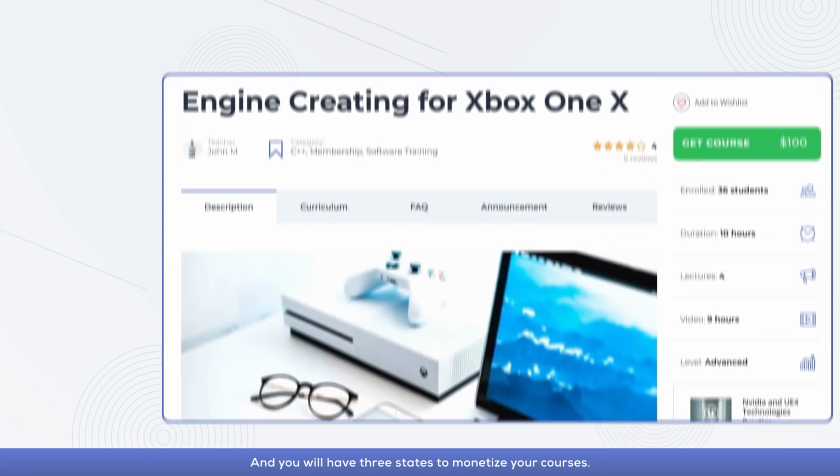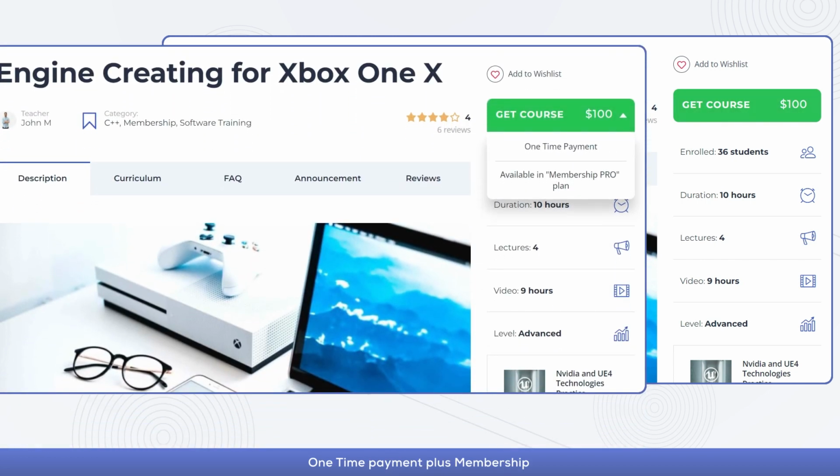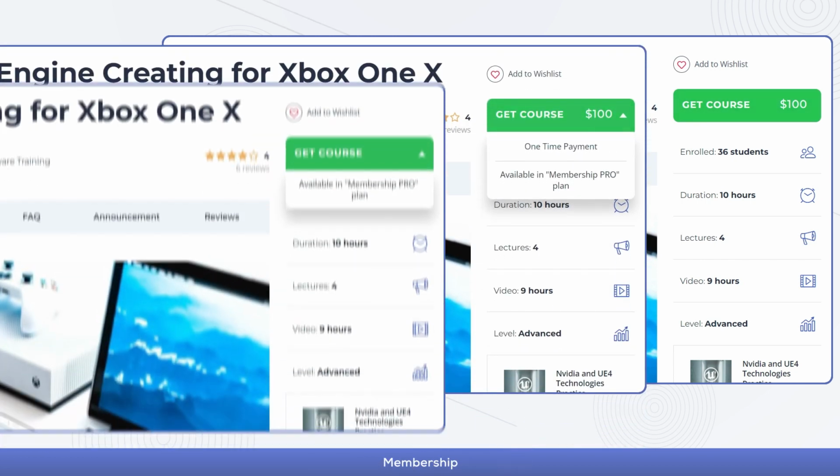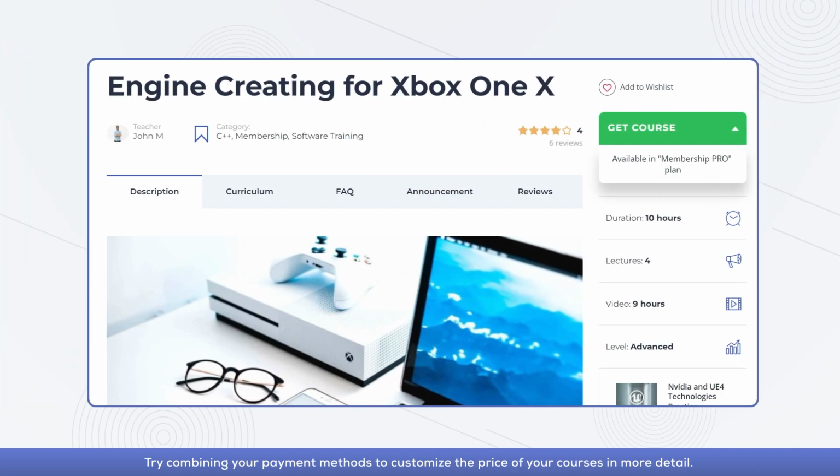And you will have 3 ways to monetize your courses: by one-time payment, one-time payment plus membership, and only membership. Try combining your payment methods to customize the price of your courses in more detail.